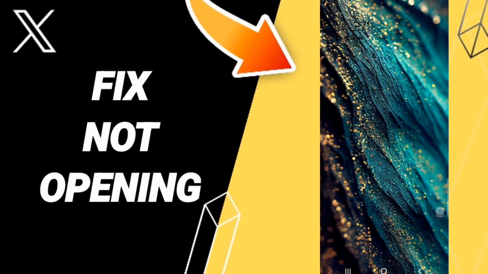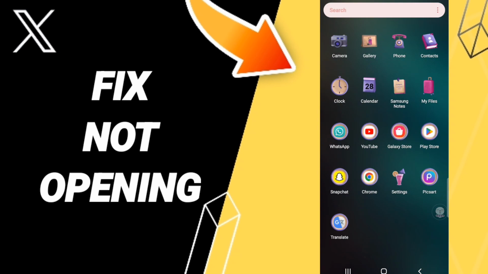Hi friends, today we'll talk about how to fix or how to solve your Twitter app. You should just go to settings.